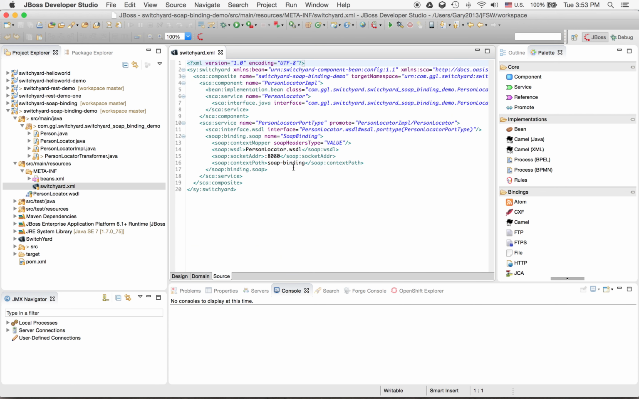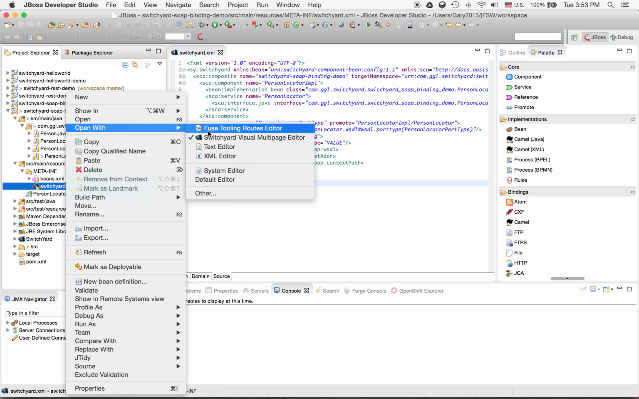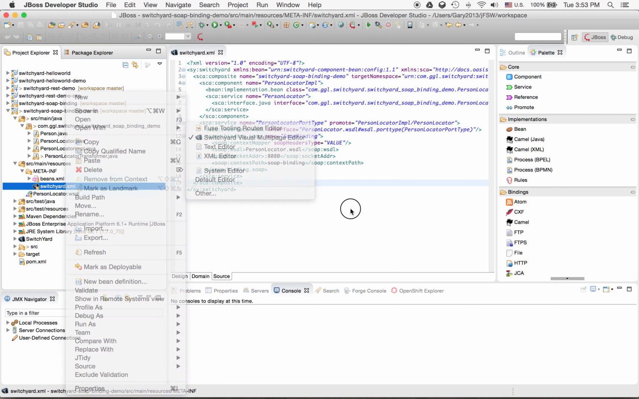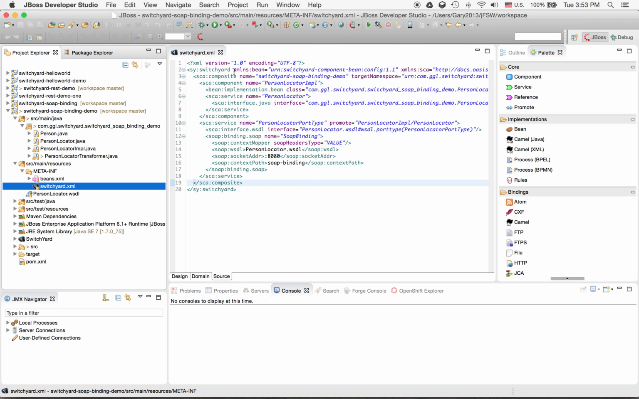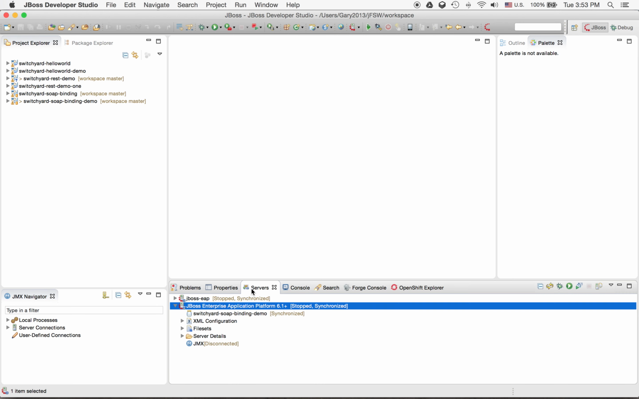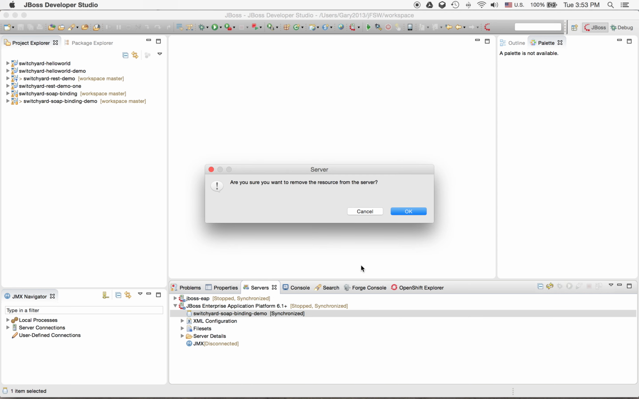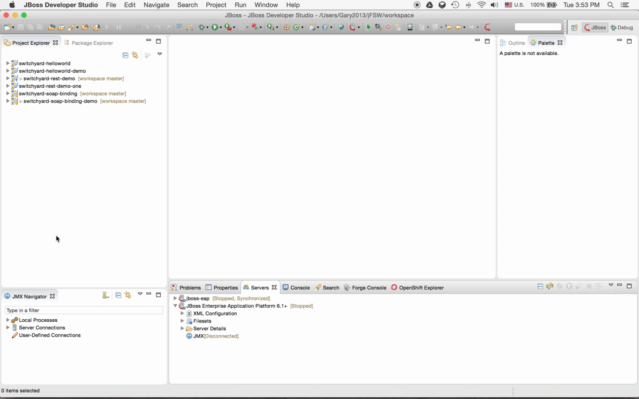In my previous tutorial, I showed you that you cannot modify here. See that? You cannot change it. But there is a way. If I open it, see that? If you open it with the Fuse Tooling Editor, you will be able to modify it directly. That's why when you get more experience, you will directly modify this file. All right? Okay. So given that I have a server, I'm going to remove this one first. So clean up the server first.